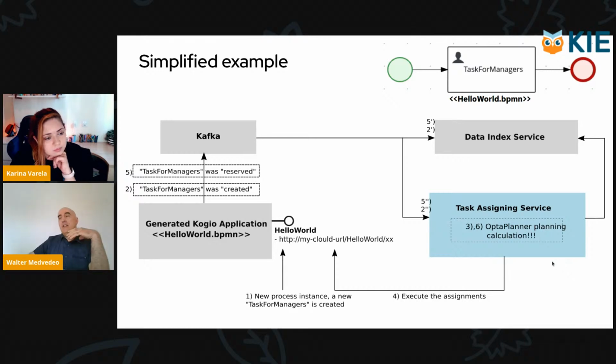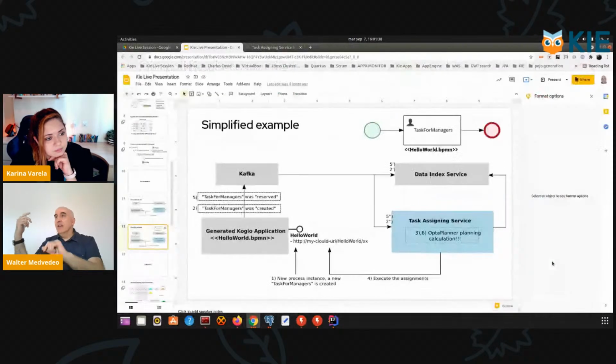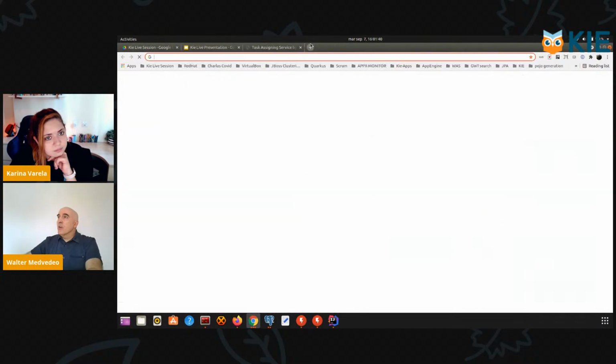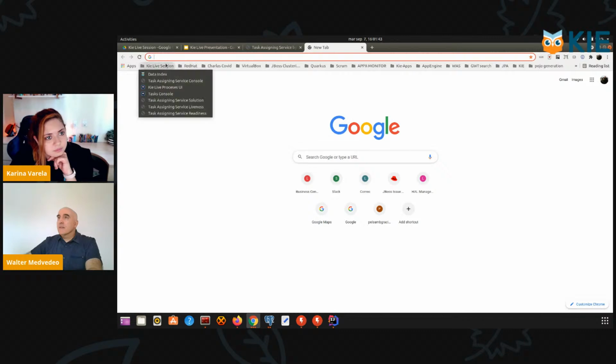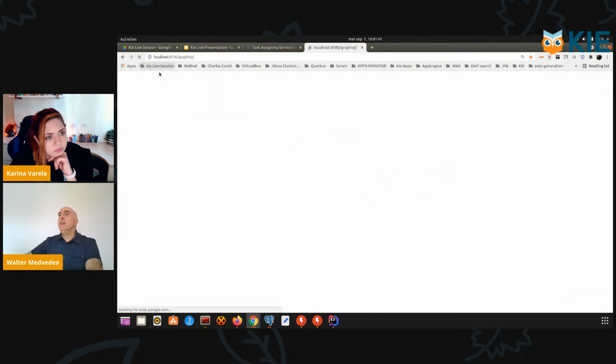When we start the data index service again, we need to consume the information about all the tasks you saw in the system. If you remember when I started the demo, the task assigning service was down. But we had already created some tasks in the system. Let me show you. Here, for example, this is an entry point to the data index service.